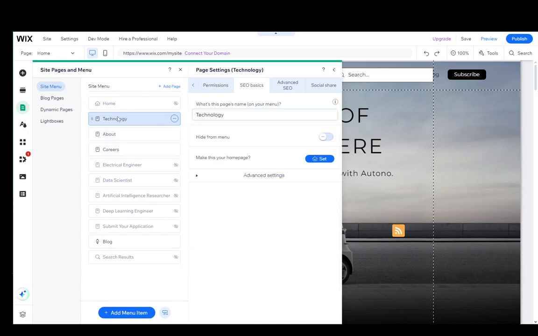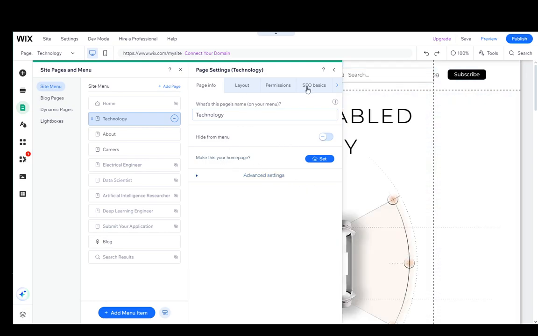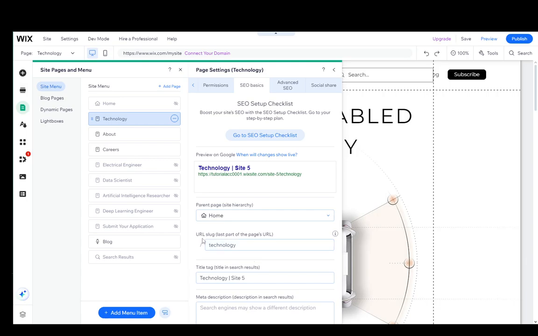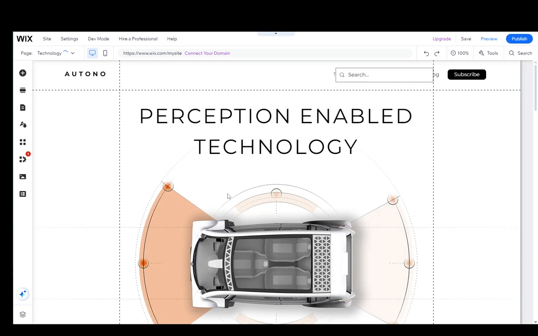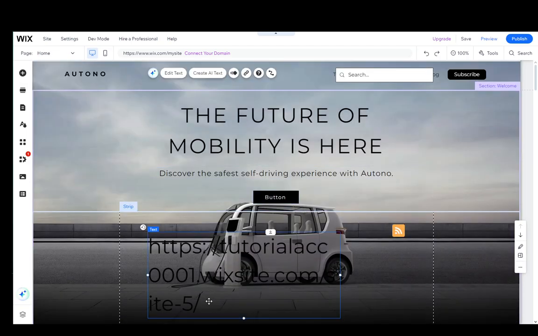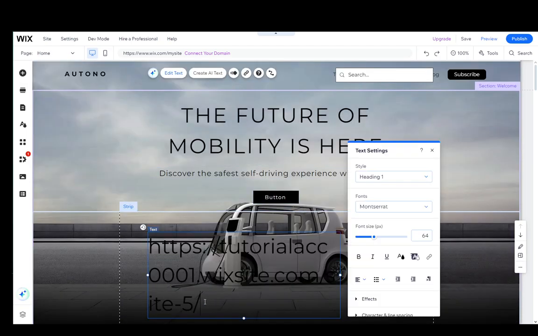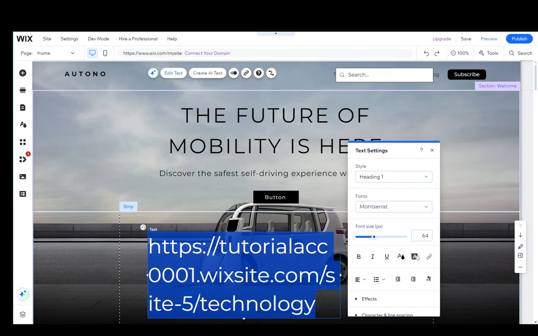Now, if I go into technology, which is a second page, as you can see, now we're going to go into SEO basics over here, and as you can see, this is the URL slug. So this is the end of the URL, which is going to take you to this page. So I'm just going to copy over technology, and I'm going to go back to my main page where I copied my URL. And if I add that part to the end, this is now the full URL for the technology page.